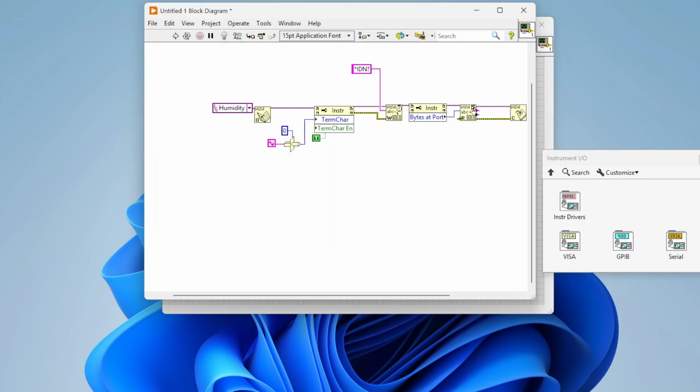Like I said, you do have to be careful with that because you can miss data, but sometimes you have no choice but to use bytes at port, especially since some devices just stream data, and they send data at some frequency, could be every second. If they use a termination character, then it's easy, right? You just set your read to wait for a termination character, and you pull it out.